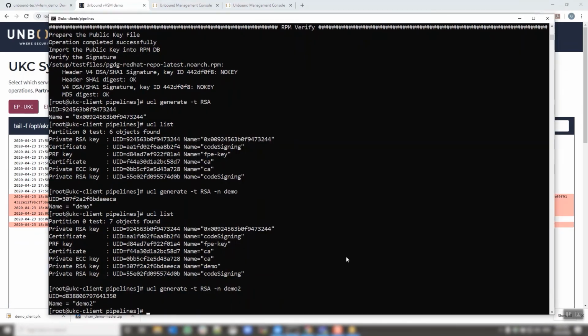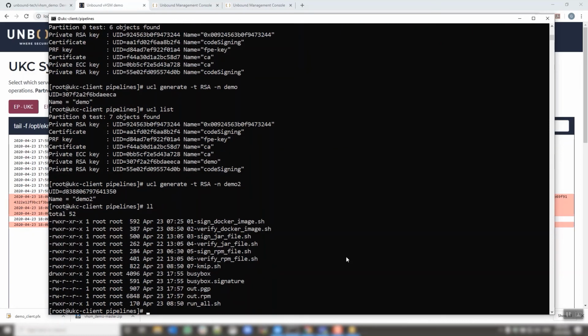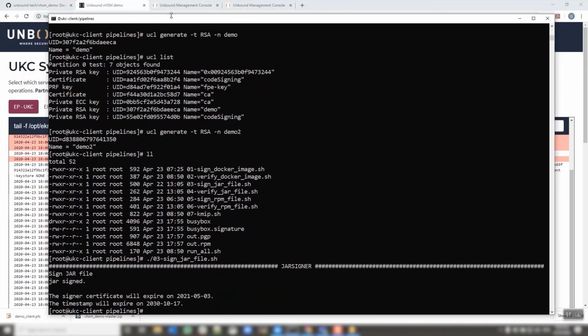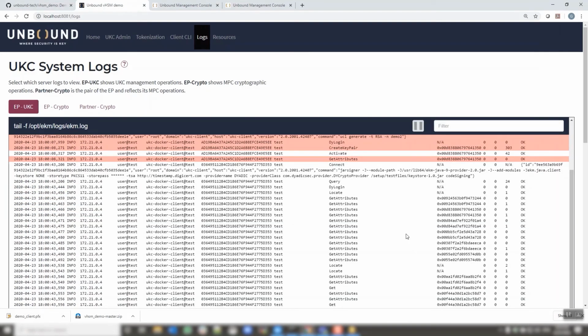If, for example, we would now run the code signing solution. So let's do the JAR file. And we go back to see what's going on. Again, I can see that I was actually signing this file. So you will know every file that was signed on your system with the code signing key.